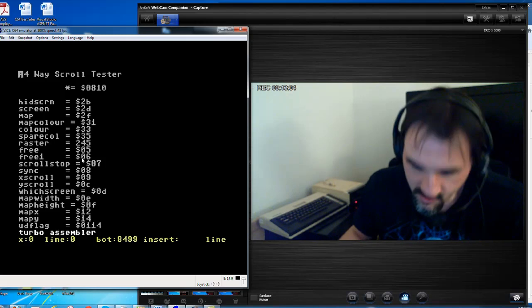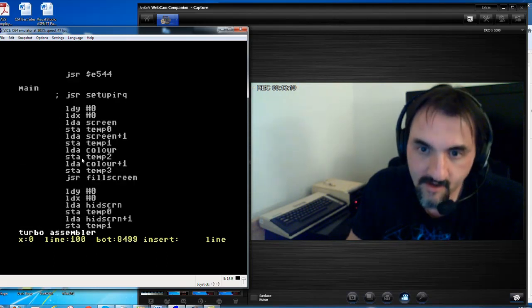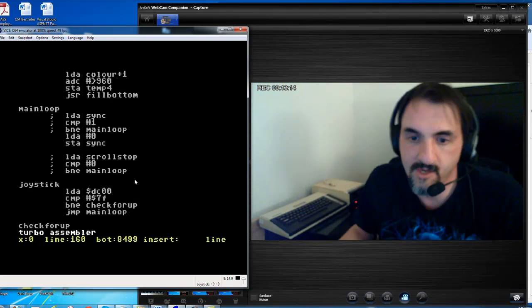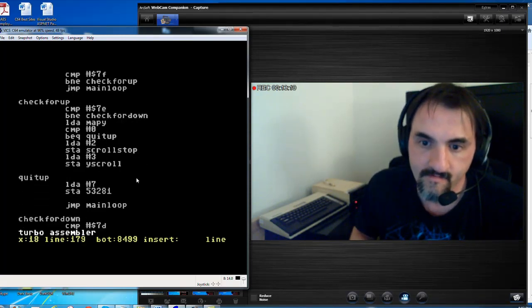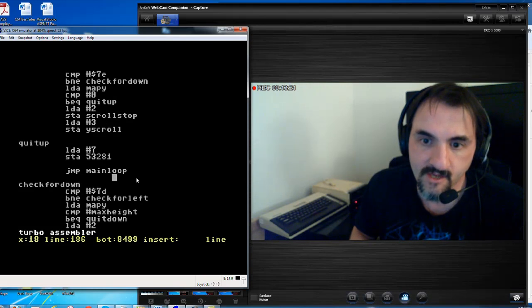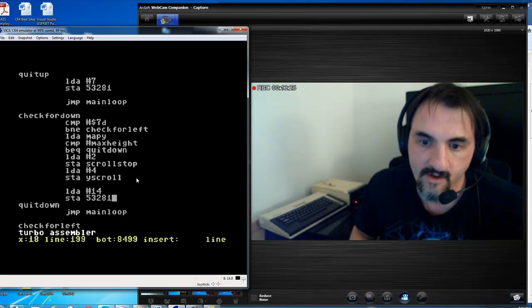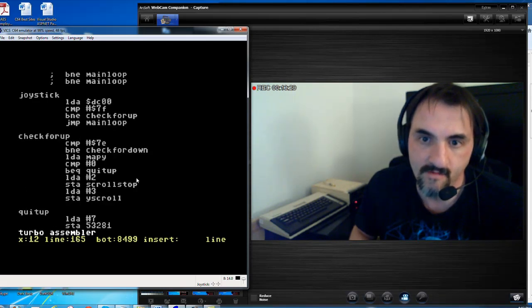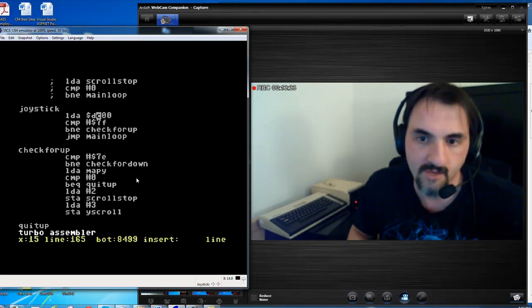But let me show you what's going on here. I'll jump down the code a little bit and show you where the joystick starts. It's right here. See where it says joystick down here? Inside of each joystick routine, this handles the main joystick. This is actually the joystick handler for 56320, I believe it is.